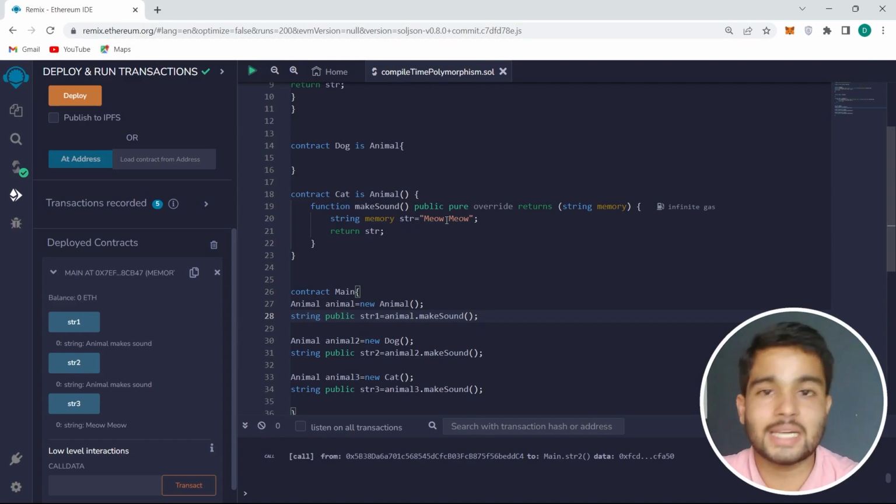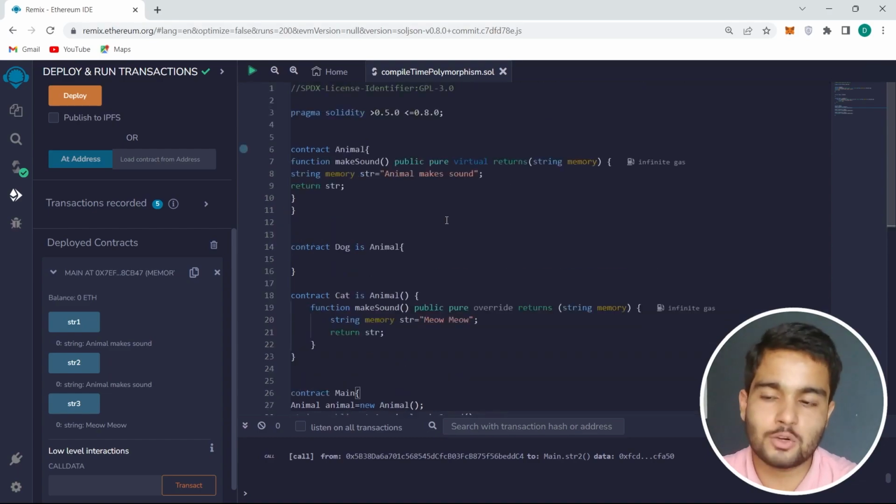Please try to create this example by yourself without watching my solution. If you have any problem, then you can definitely watch this. But please try to do this by yourself first.